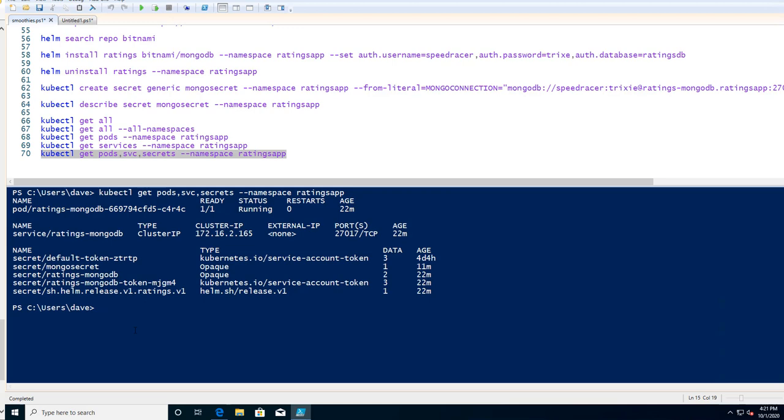So this was a pretty good lab, I think. We configured the Helm stable repository. Then we used the Helm chart to deploy our MongoDB to our cluster. And then we created a Kubernetes secret to hold the database credentials. Next, we'll deploy the ratings API.